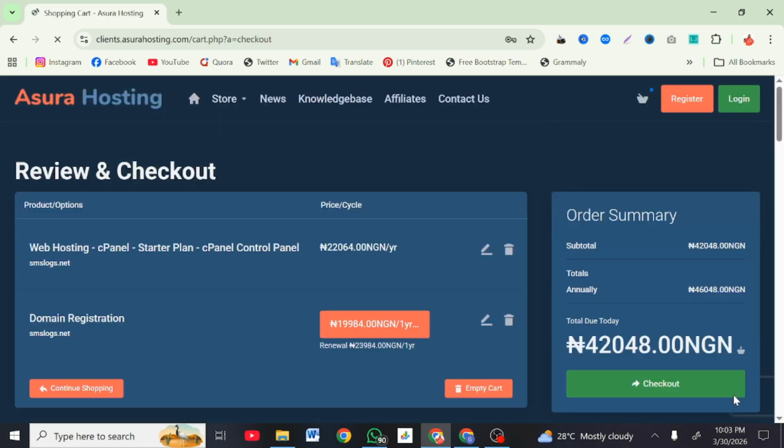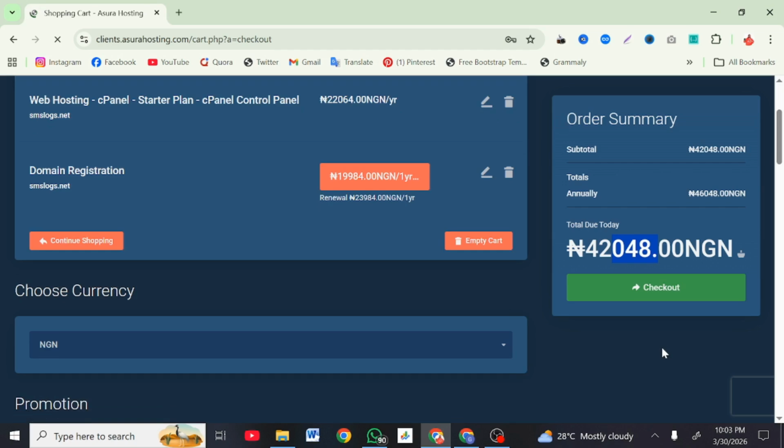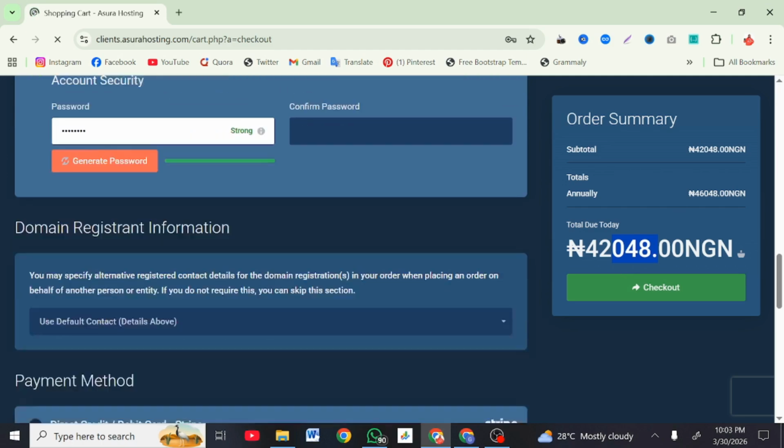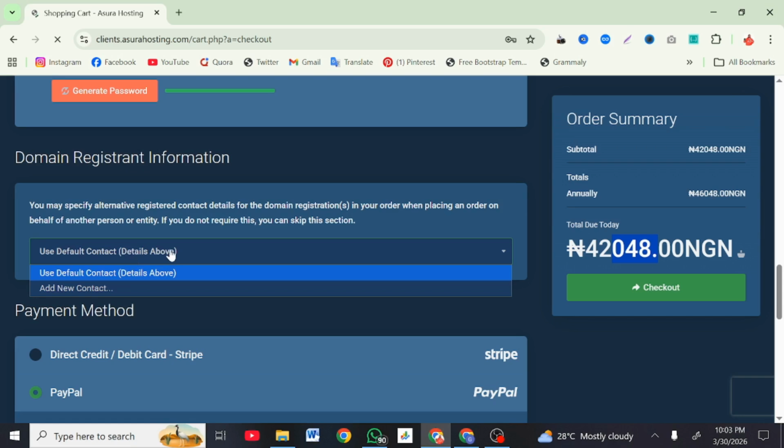So once you click on continue, it's going to come here. A total of 42,000. As you can see, 42,000 and some change. That's just it. So all you have to do is to come down here, fill these details, and your account will be created for you. And use the details you fill above.